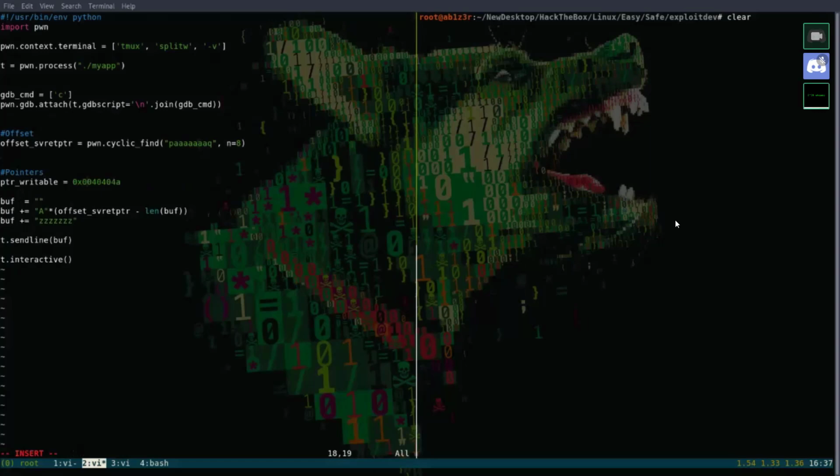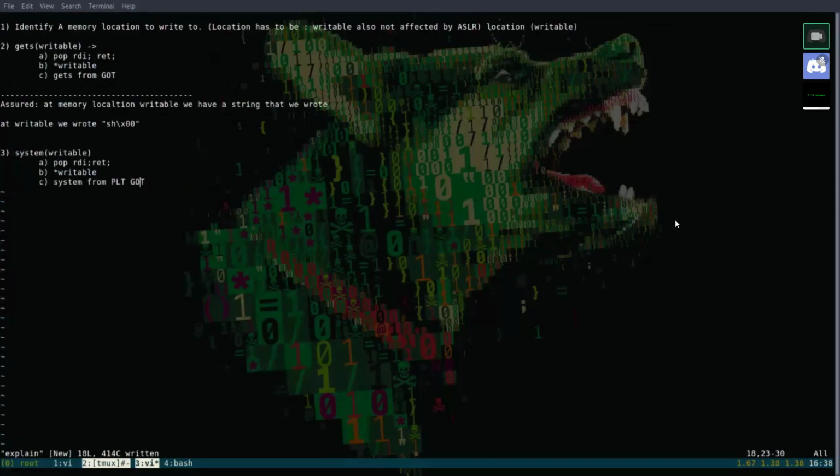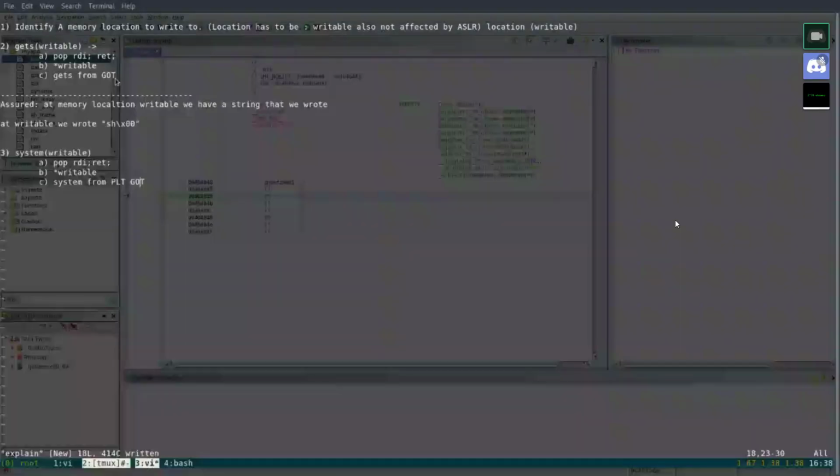Okay, and so that is our writable part of memory. So we have currently identified a memory location to write to. This is really good. Now we have to call gets. So that is what we're going to do. We're going to call gets.